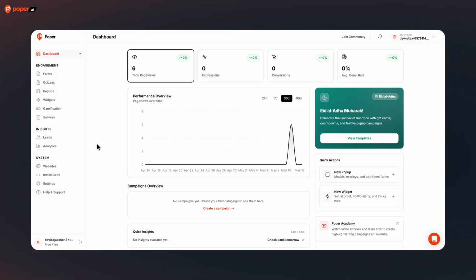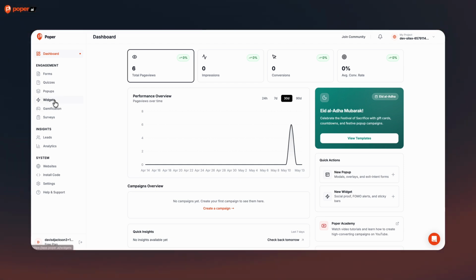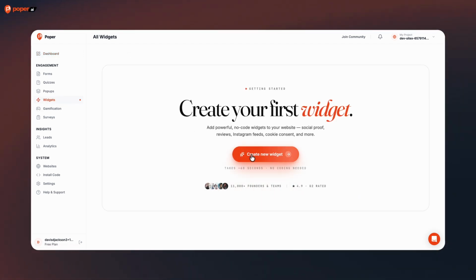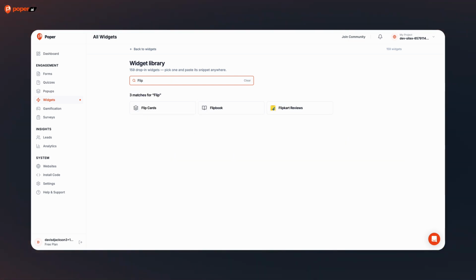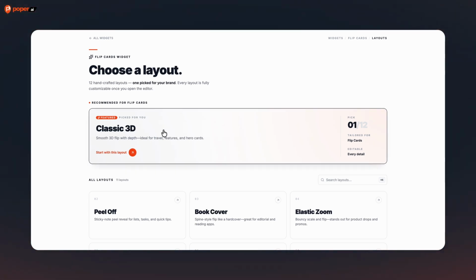First, go to your Popper dashboard. Once you're there, click on Widgets from the sidebar, and then click Create New Widget. Now search for Flipkart in the widget library and open it. After that, choose a layout according to your preference.